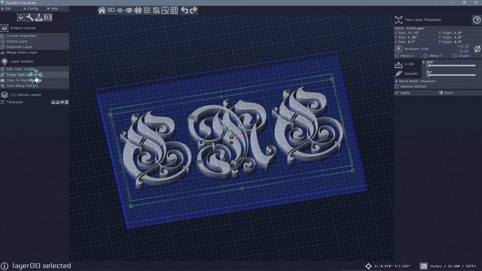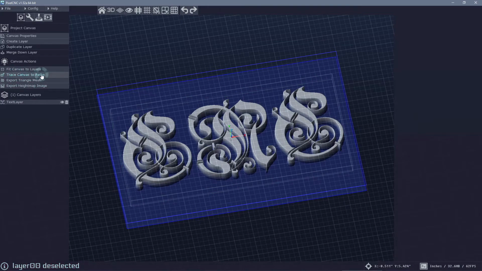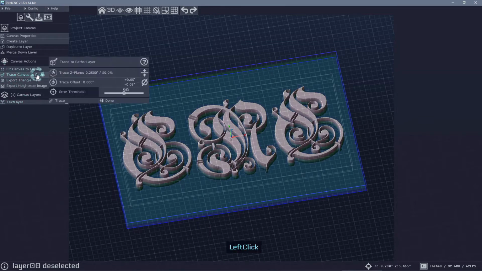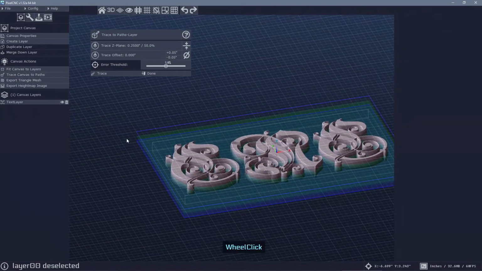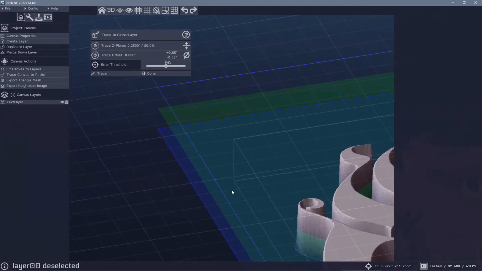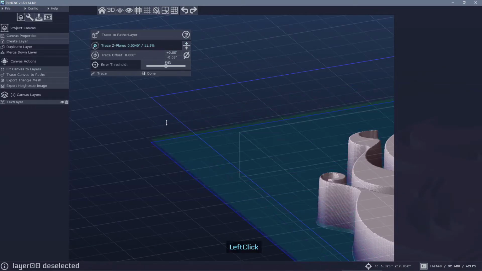We can either trace the layer, the text layer itself, to paths, or we can trace the canvas as a whole. Right now, because we only have one text layer in our canvas composition, both are going to produce the exact same result. So let's see, trace canvas to paths. Now, when you're in trace to paths, you will see this green plane that you can move up and down with this knob right here on the dialog that pops up.